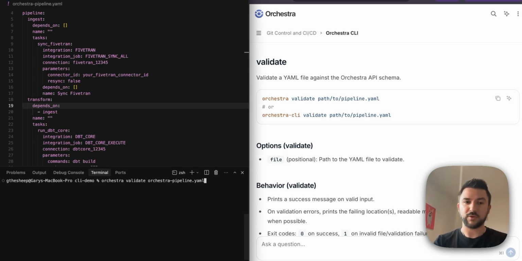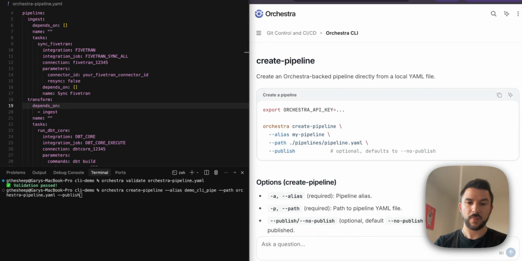So just to start, if we run Orchestra validate, we can see that this is actually a valid pipeline. Huzzah! So this should upload, should create a pipeline for us in the UI that we can then see. So then moving on to create pipeline, we can see that we have a few options that we're expected to provide. So we have an alias, which is the unique name for a pipeline within a workspace, not the same as its display name. It's like a machine readable snake case format.